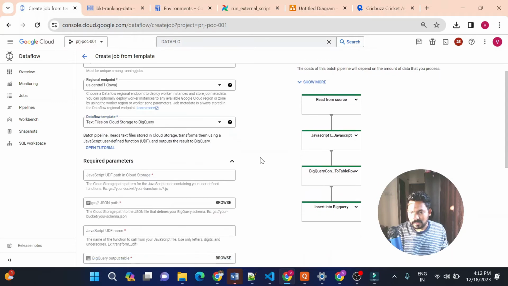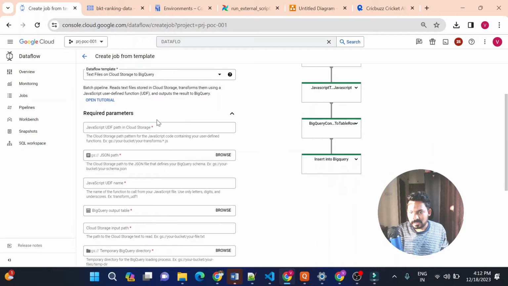When we need to execute the job, it will ask for two different files. One is a JavaScript user defined function. The other is a JSON file, which will be your BigQuery schema file, and the UDF function name. So basically we need one JSON file and one JavaScript file. I already created these files. Let me explain what these two files are doing.